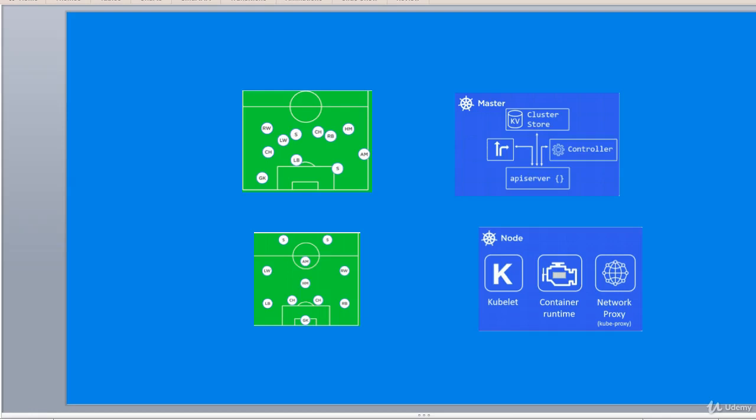Number 1, point your browser at play-with-k8s.com. Number 2, confirm that you are a human and click plus add new instance. You will be presented with a terminal window on the right of your browser. This is the Kubernetes node, or node 1.